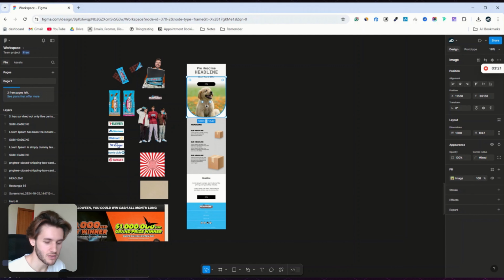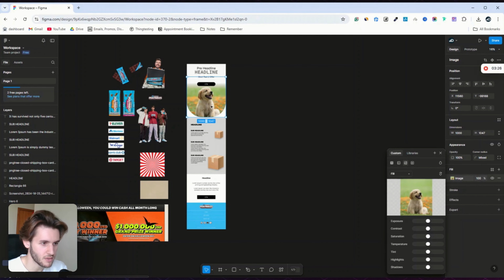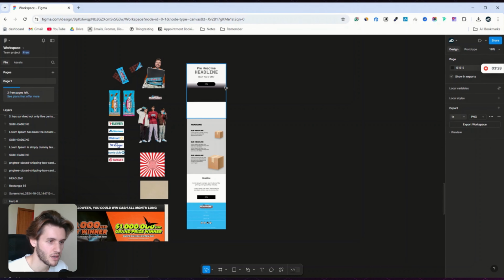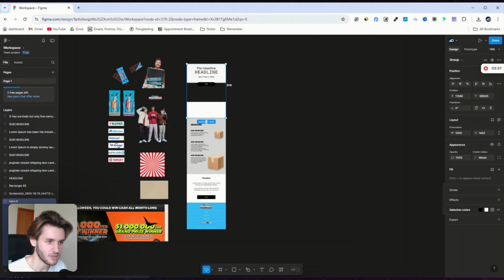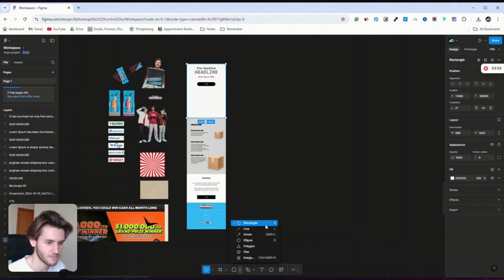This time I'm not going to be needing, for example, this image right here, or this gradient, because my idea is to use this photo right here. So we need a background for this picture. So I just need one rectangle for this. As you can see, you can grab it here. And as for the dimensions, we can see them here.